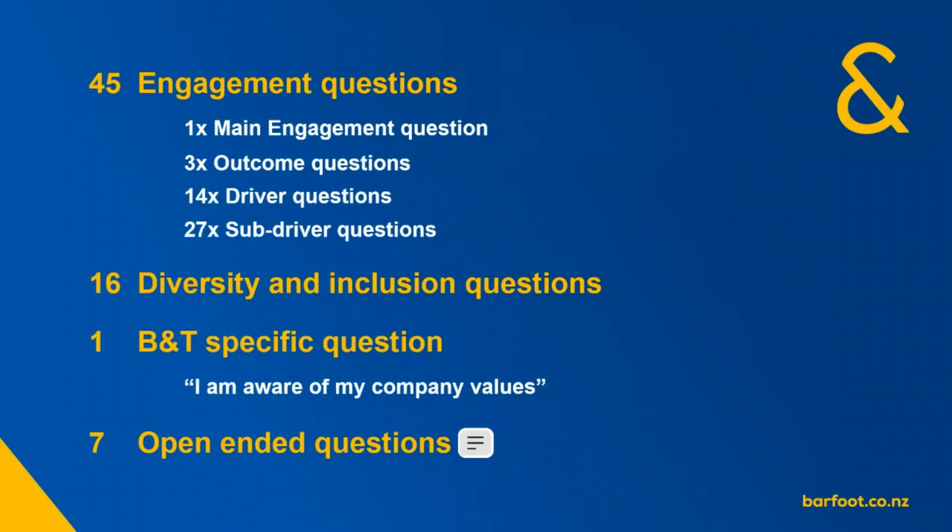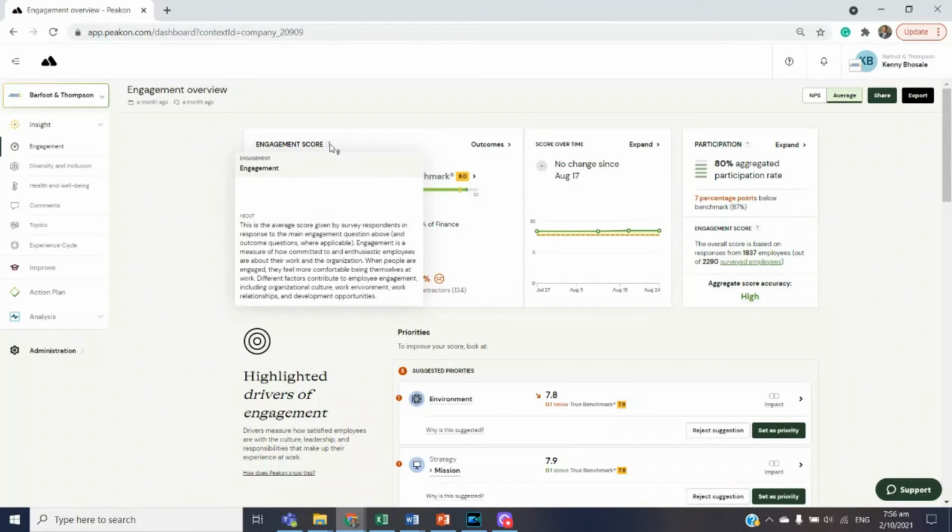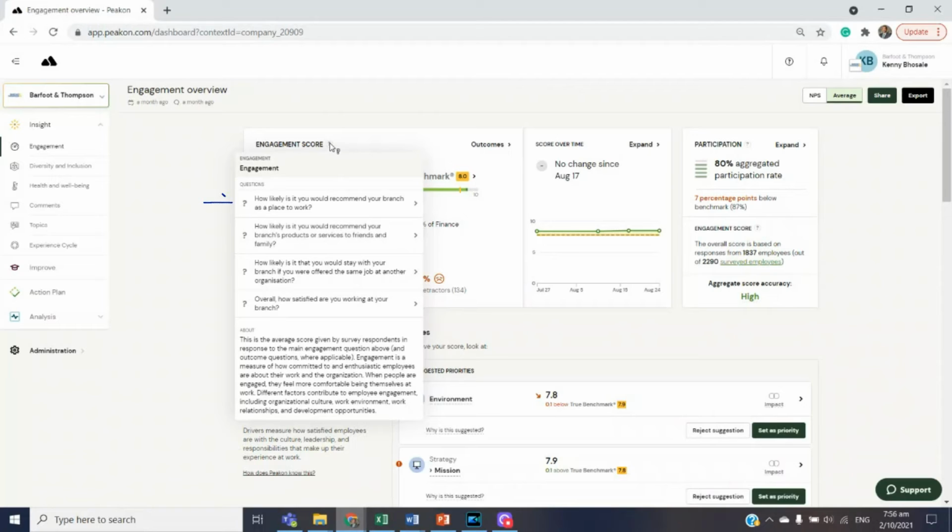So let's look at your dashboard and where you can find these questions. As usual, we're going to start on the main page of our dashboard. And first, we're going to hover our cursor on the question mark next to the engagement score. Here we can see the main engagement question at the top and the three main outcome questions that measure loyalty, belief, and satisfaction.